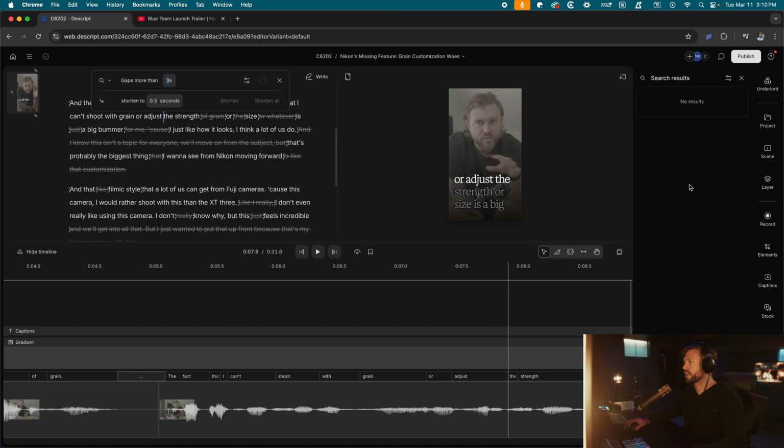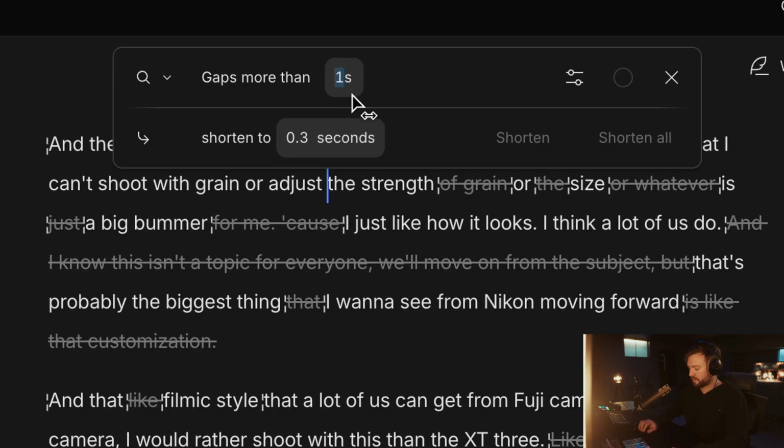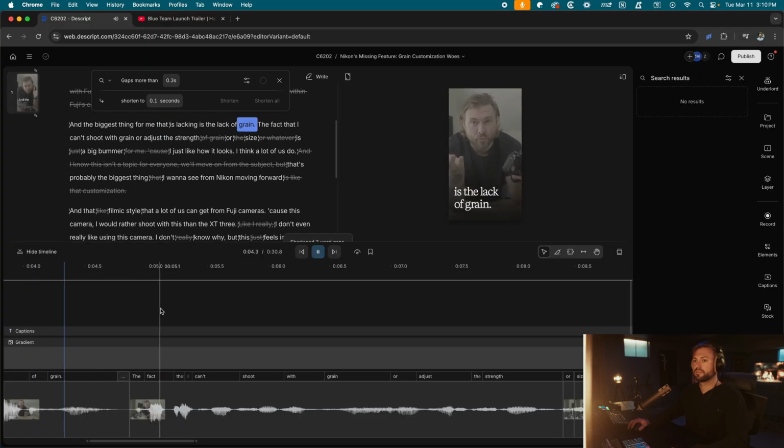Let's see if I can shorten the gaps. How about more than 0.5? Let's see if that tightened things up. Lack of grain. The fact that I can't shoot. Wow, it's clean. Yeah, those gaps are better now.